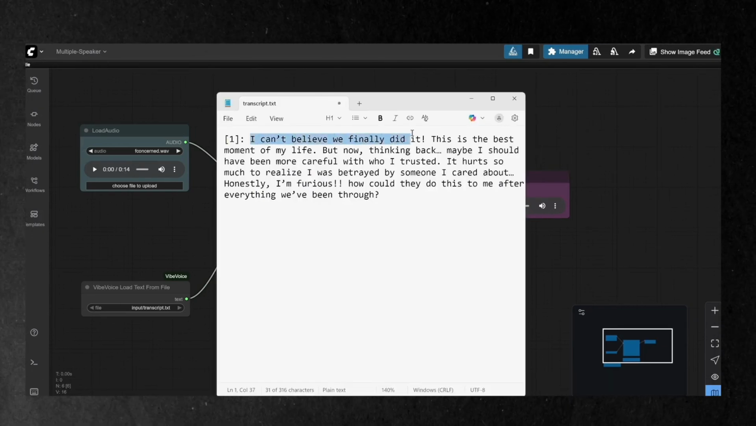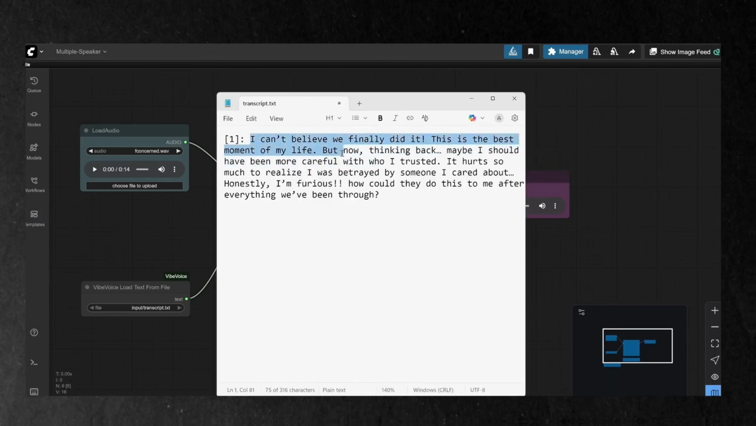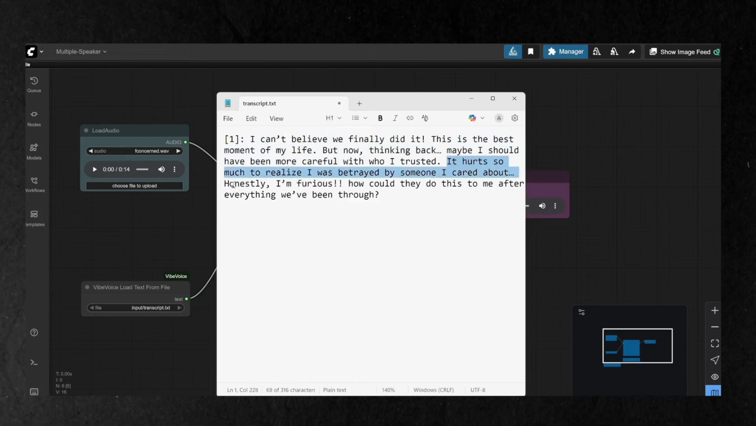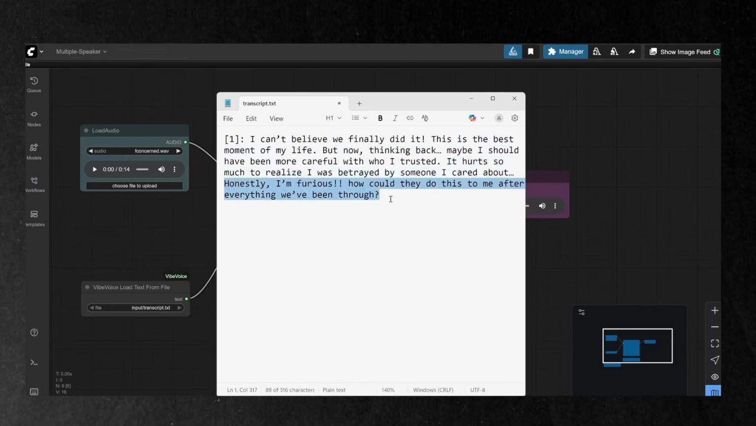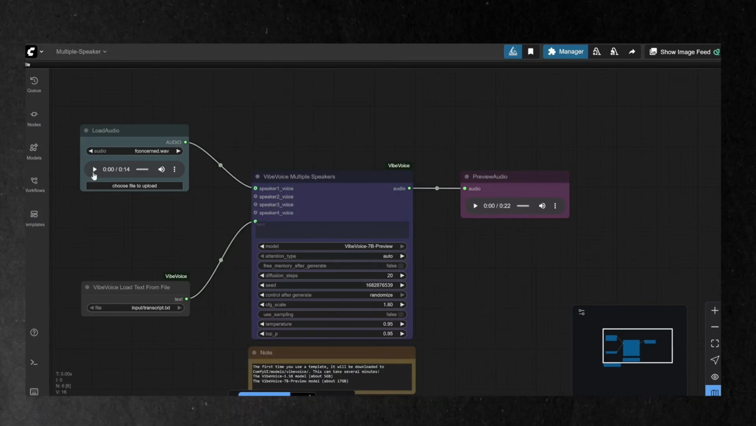It handles emotion automatically. Write a script that starts out happy, moves into sadness, and ends with anger. ViveVoice deciphers the context and delivers each section with the correct tone and feelings. No need for extra tags or manual tweaks.